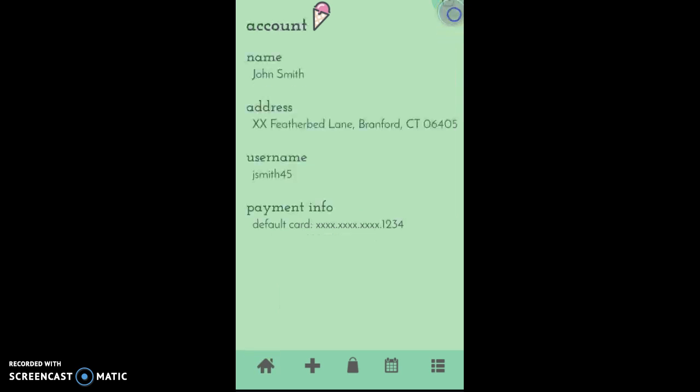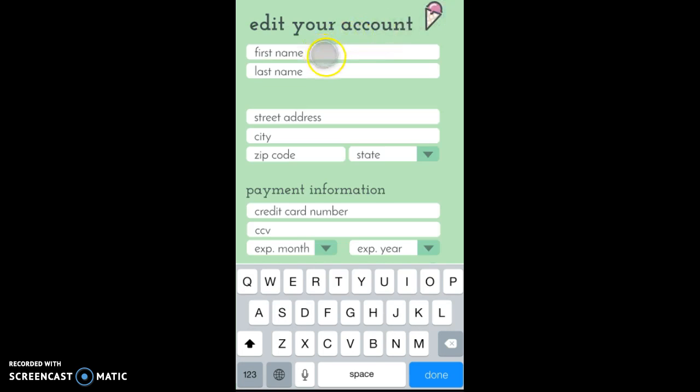Going into here, it shows you the map where the ice cream truck is, where your house is over here. Any account information, you can edit all of this. So it would bring up edit your account, which is pretty much like the original screen.